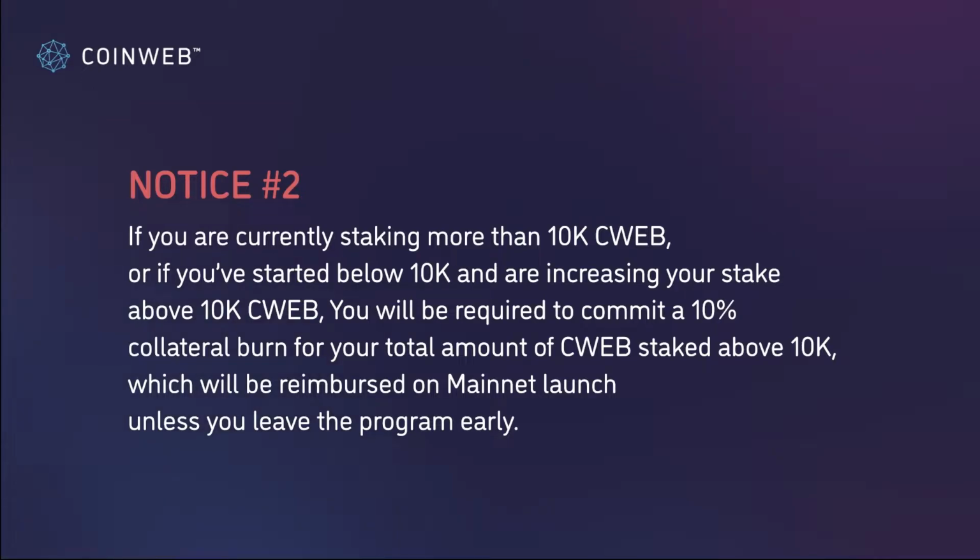If you're currently staking more than 10,000 CWEB, or if you've started below 10,000 and you're increasing your stake above 10,000 CWEB, you will be required to commit a 10% collateral burn for your total amount of CWEB staked above 10,000, which will be reimbursed on the mainnet launch, unless you leave the program early.